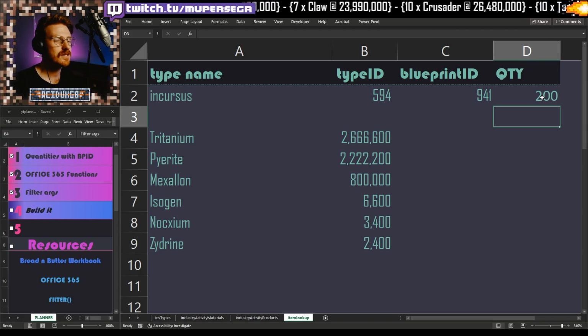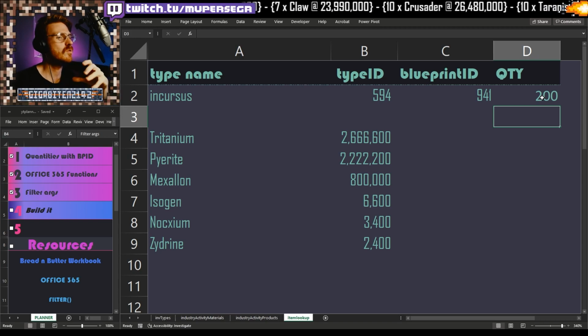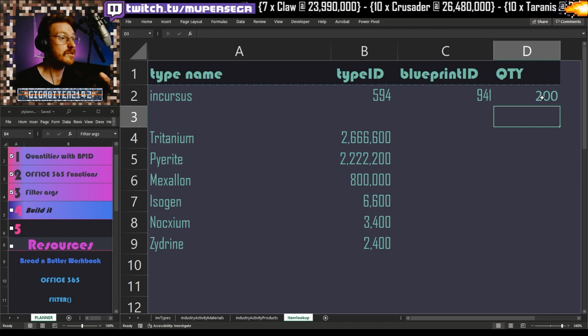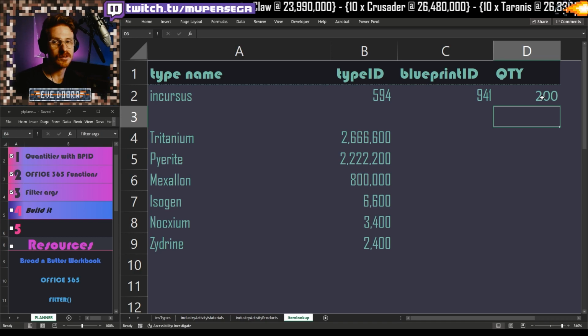Now, I get it. This is not including material efficiency formulas or any of that kind of stuff. That will come down the line. This is really about showing you guys how you can use these dynamic array functions to get the information on blueprints so that you can start building them and start building out your mega cool systems.